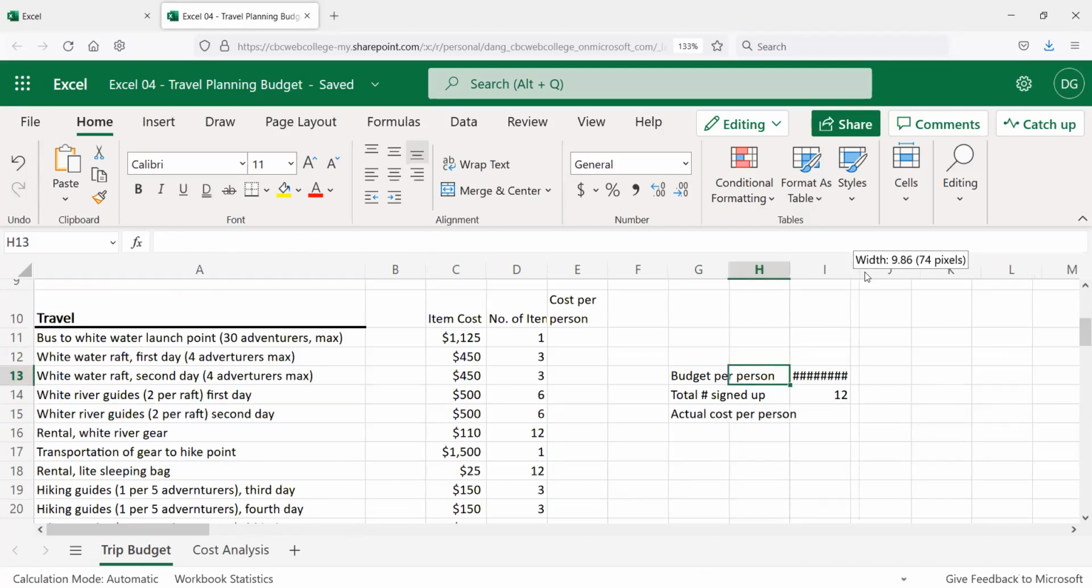You'll see our budget per person is not wide enough. So I'm going to widen column I so I can see $2,000. Our goal is to get everybody in at $2,000. So far, we have 12 signed up. All right, so that's going to make a difference later on.